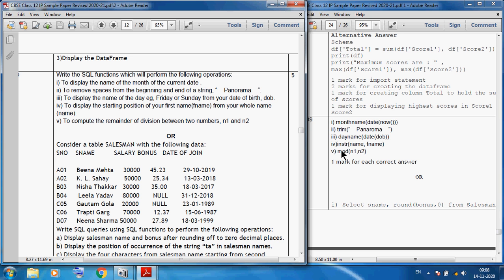Because instr means in string. So we have a string, and we can type another substring, and for that substring we will get the position of it in our old string. So this is our name, the complete name, and fname is our substring. For this substring, the position will be shown.